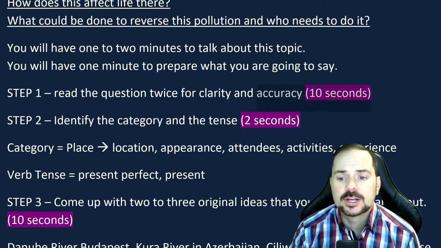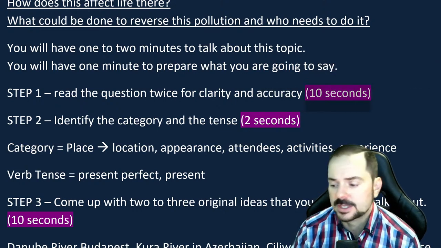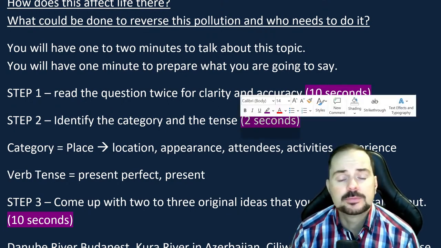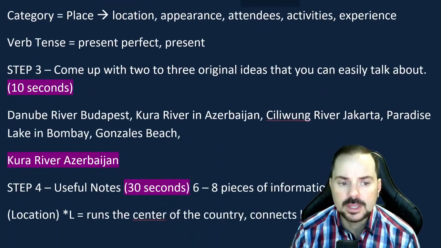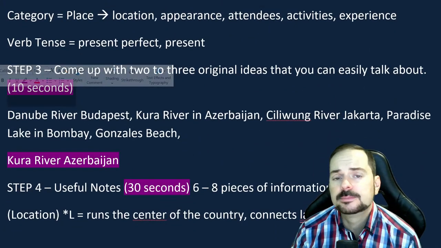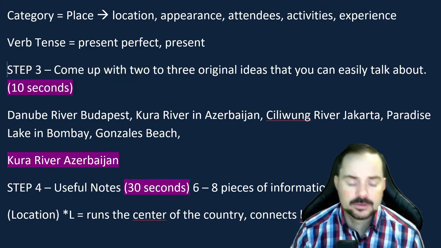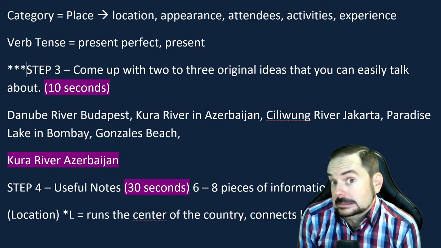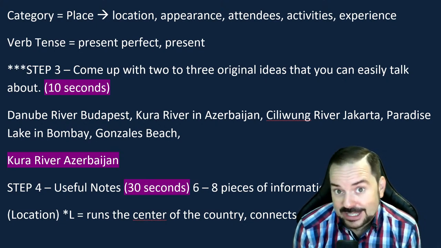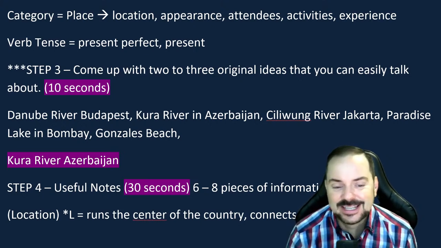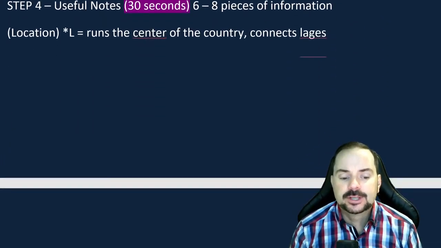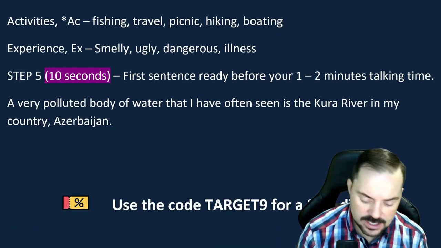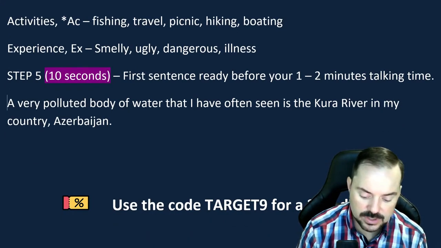So read the question, no more than 10 seconds to read it twice. That should be pretty fast, okay? Identifying the category, as long as you practice this, that's very quick. And then coming up with ideas. That's the most important. Don't skip step 3, okay? Step 3, you have to have a good idea. If you don't have a good idea, it's really hard to give a good answer. Okay, no good ideas, no good answers. It's that simple.